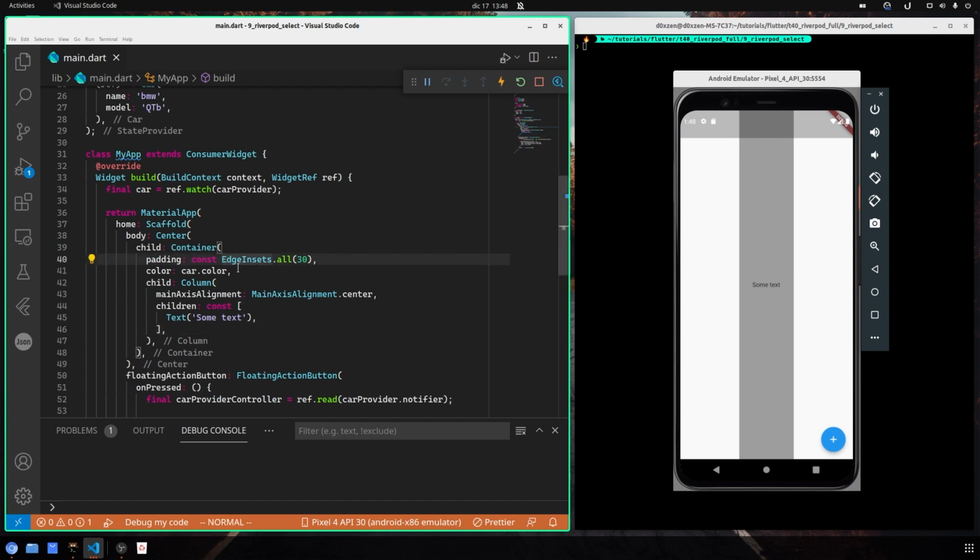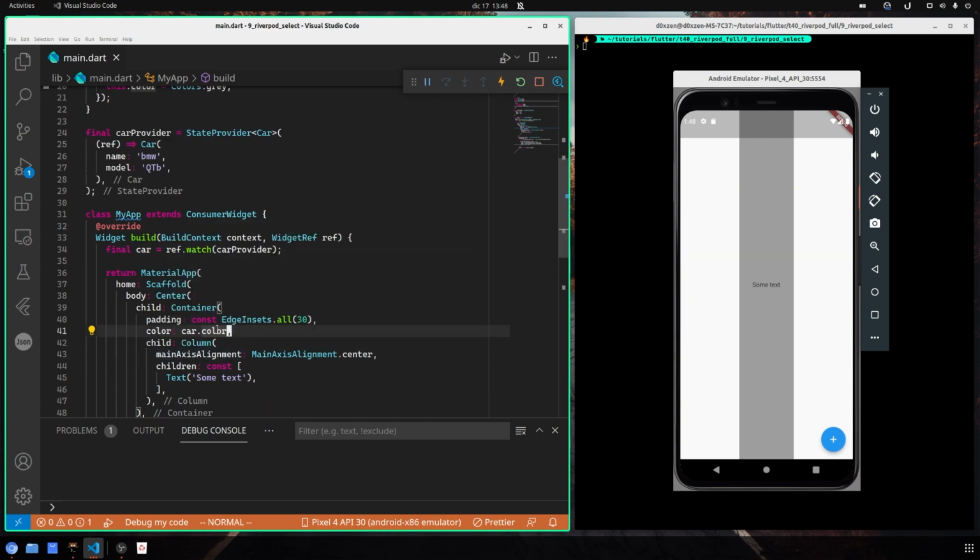And it happens a lot that you may want to use only some property of your class and not all of them. And in this case, I'm using only the color and I'm not using the name and the model. So if you have that case, you should use another way that is given to us by the Riverpod package, and it is called select.